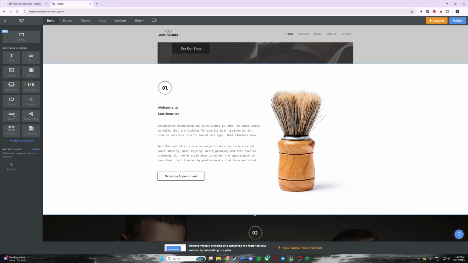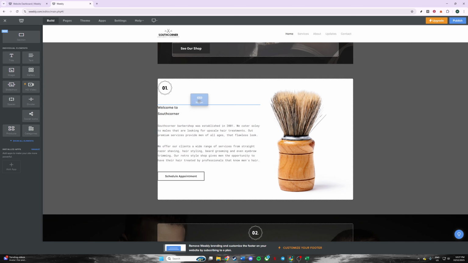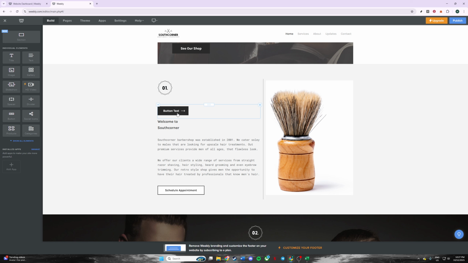Now, to add a button to your site, simply drag the button element from the left sidebar over to your desired location on the web page. As you drag it, you'll notice that certain areas of your site are highlighted, indicating potential drop spots. Selecting the right spot can make all the difference in maintaining a clear and intuitive layout for your audience.